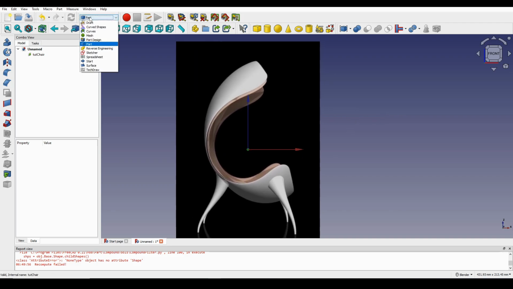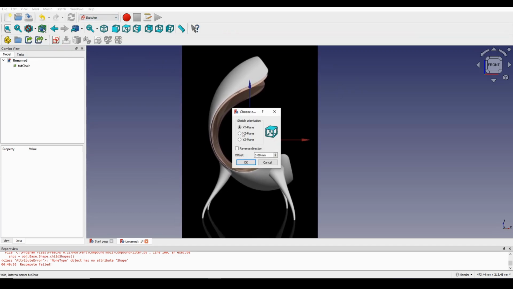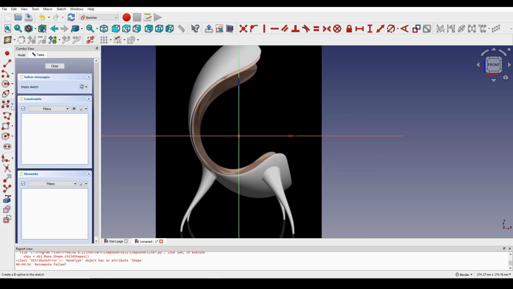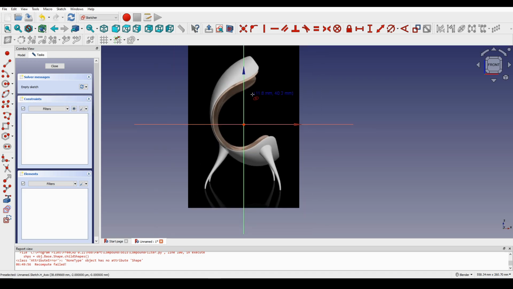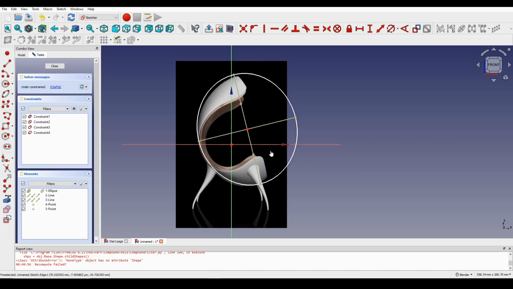I go to the sketcher and start creating the first sketch. I create a new sketch on the front view. For this sketch, I will create an ellipse. Let's see, I will create an ellipse. This option right here, from one point to another. I will create an ellipse like this.